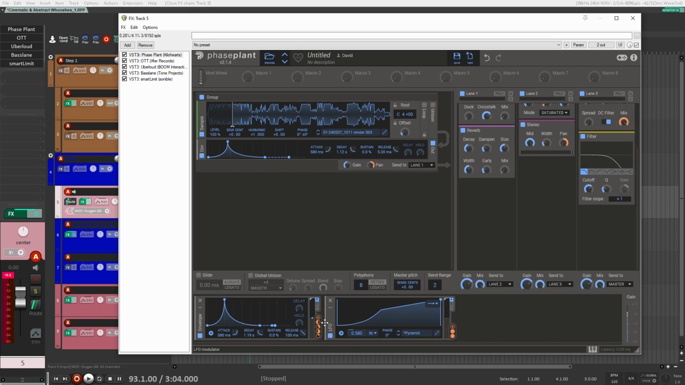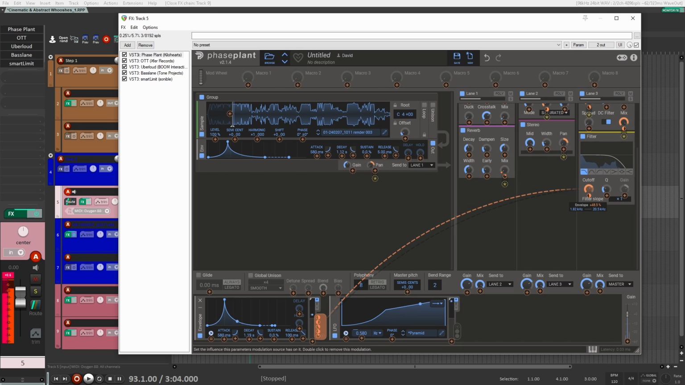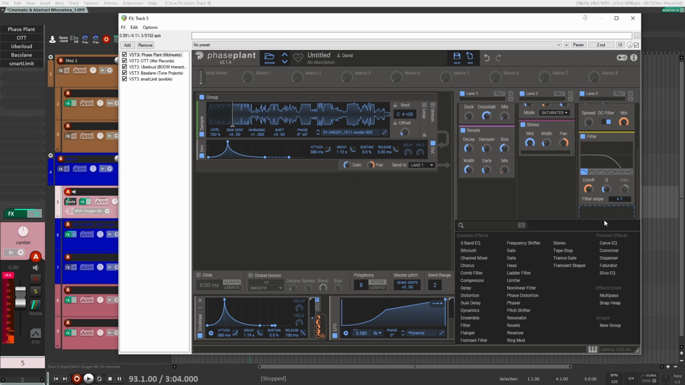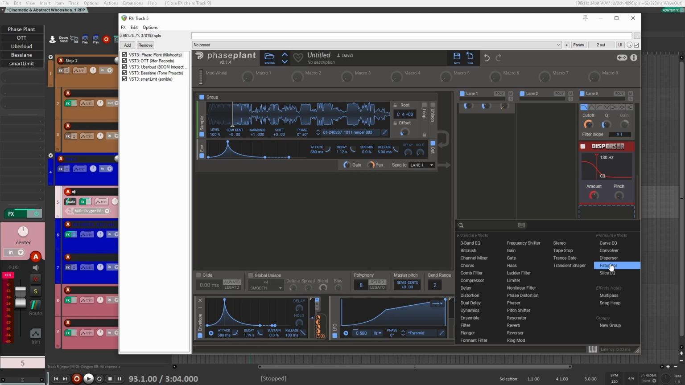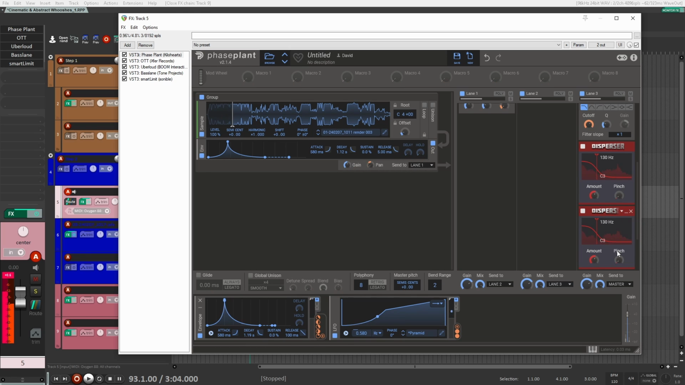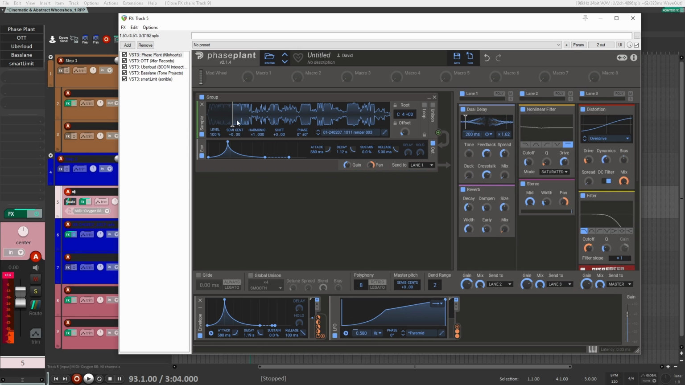Finally, I'm going to add a filter here, and I'm going to add modulation to the cutoff here. Like that. And then if you want to, of course, have your sound effect kind of liquidy, you can add dispersers on here. It's going to make it feel pretty liquidy. So with that, you have a pretty good patch here that you can use for whooshes.